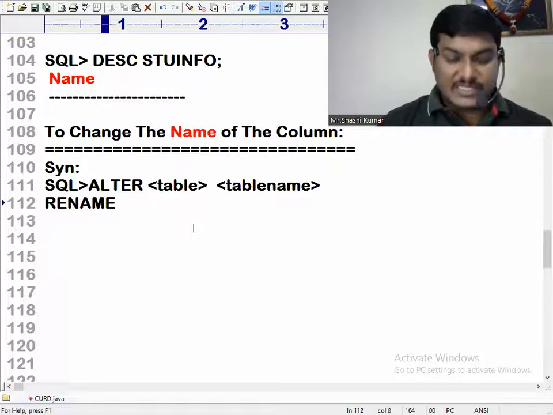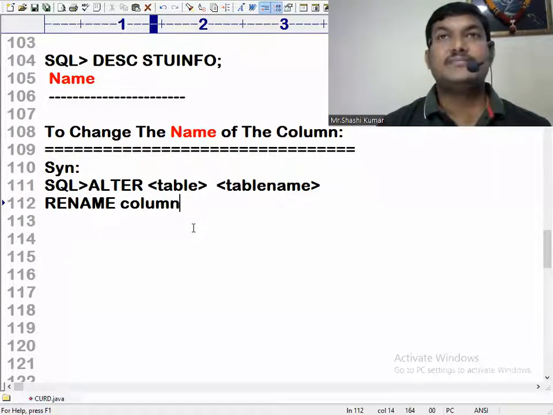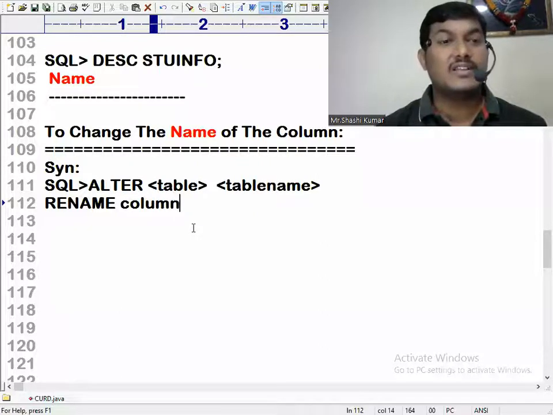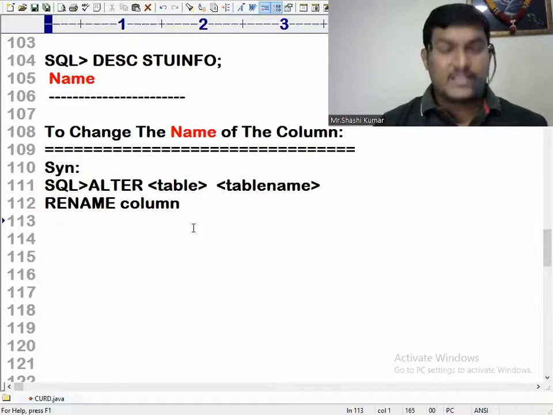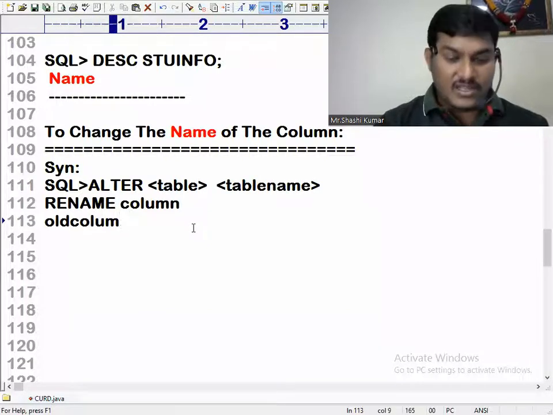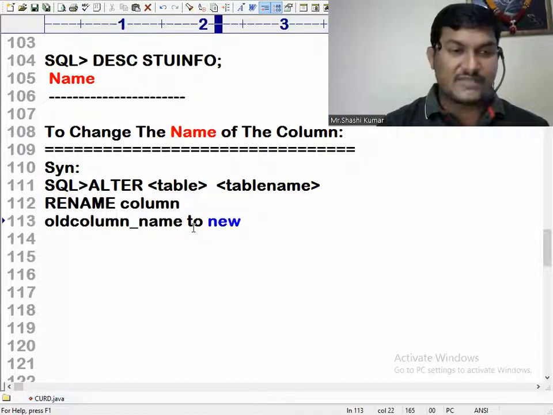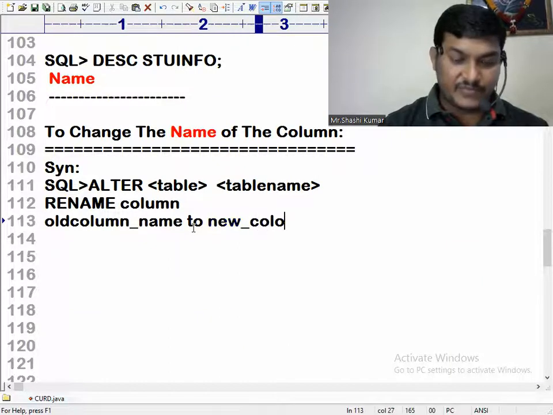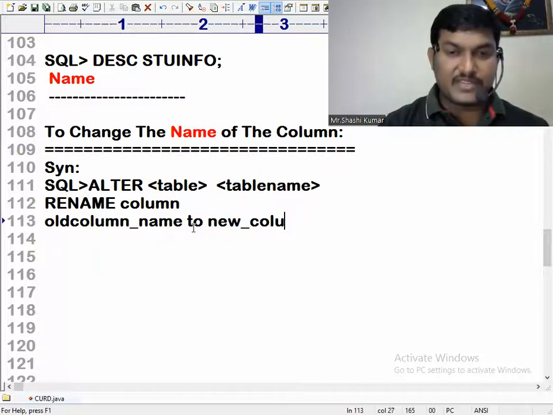Rename. You must specify the column. Column is a keyword, and rename is also a keyword there. So you need to give the old column name to the new column name. That's enough. As simple as this, my dear friend.